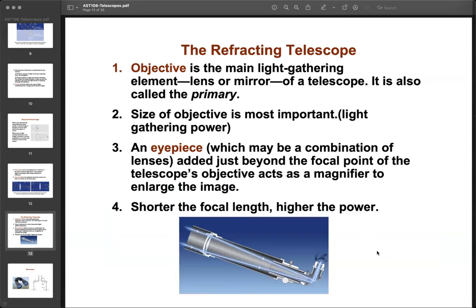So what are the main parts of a telescope? Objective. Objective is the main light gathering element. It could be a lens or a mirror. In a refracting telescope, it is a lens. In a reflecting telescope, it is a mirror. It is also called the primary.